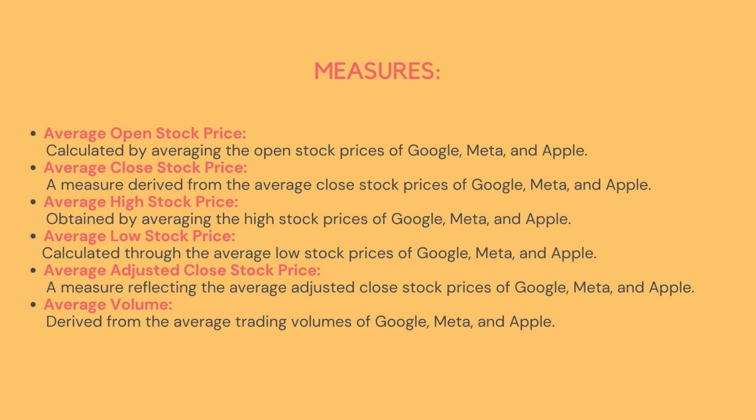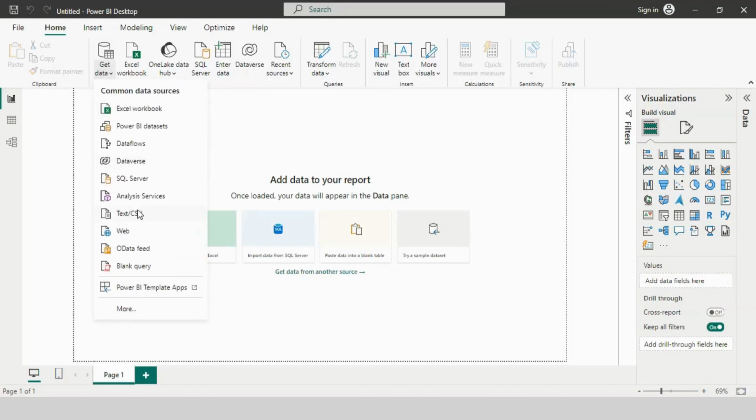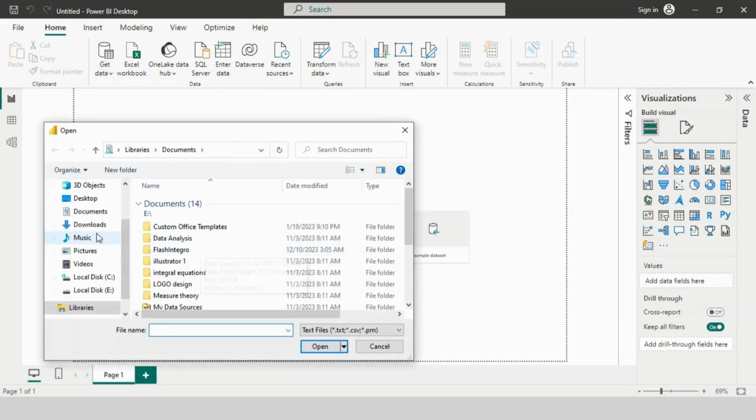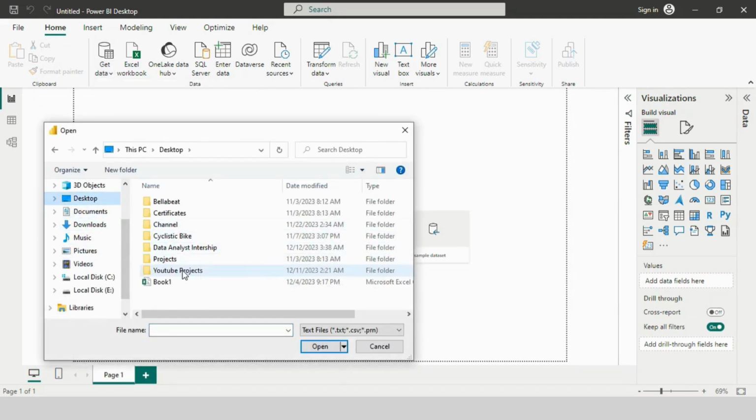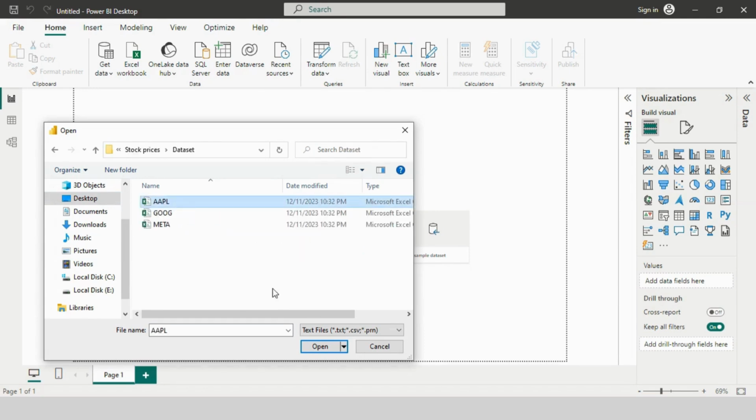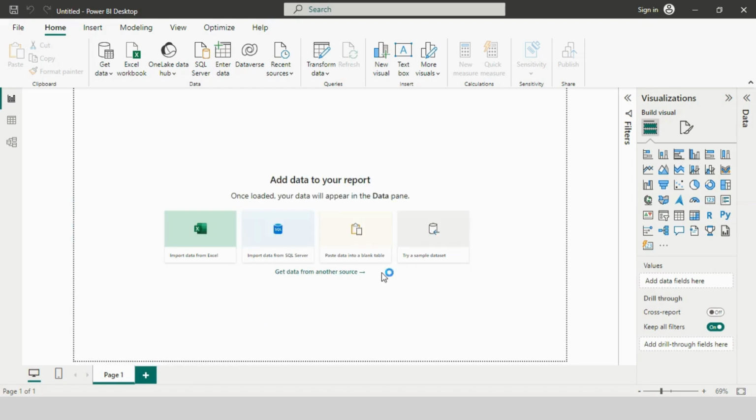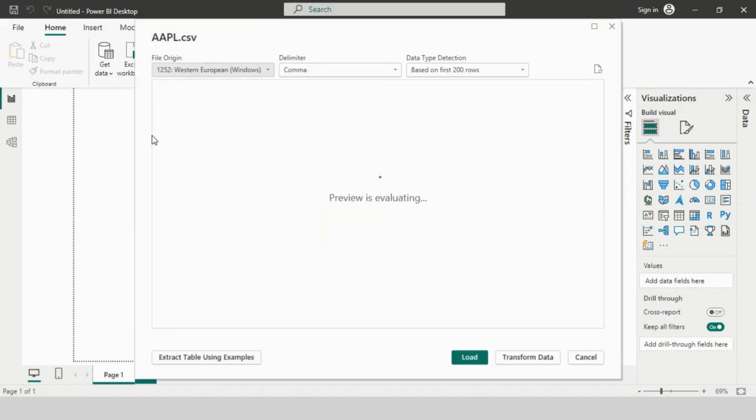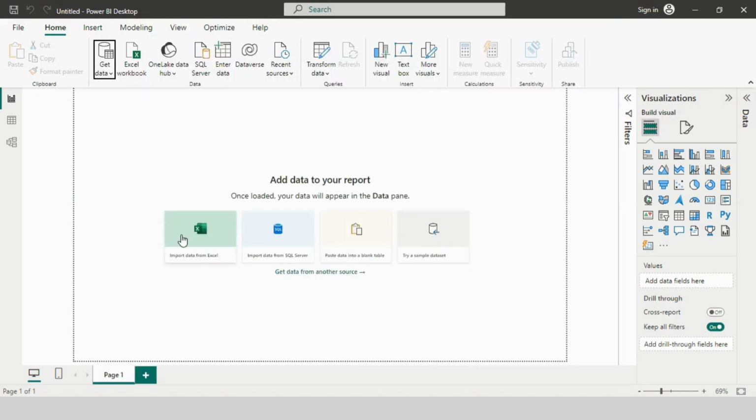So let's start our analysis, and I'm using Microsoft Power BI. I'm opening my Microsoft Power BI and then Get Data, Text/CSV, and now I'm selecting my file where I saved it. Firstly, I'm uploading the data of Apple stock prices, and then I'm going to load.